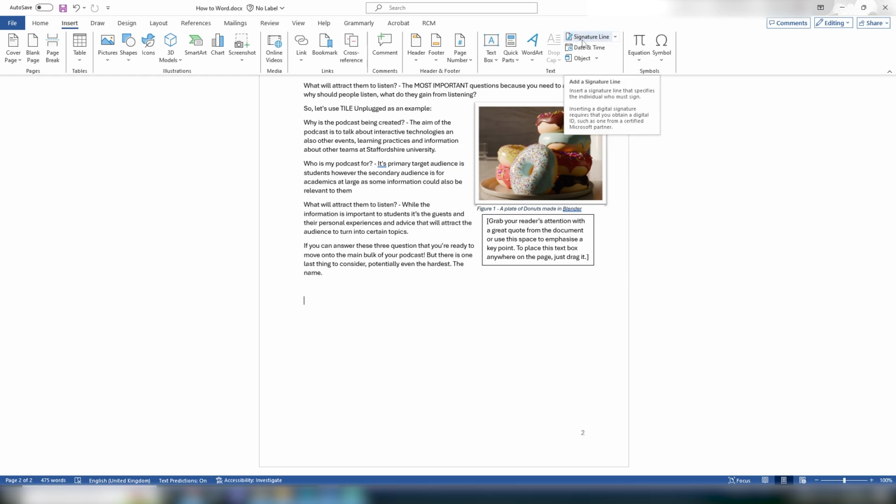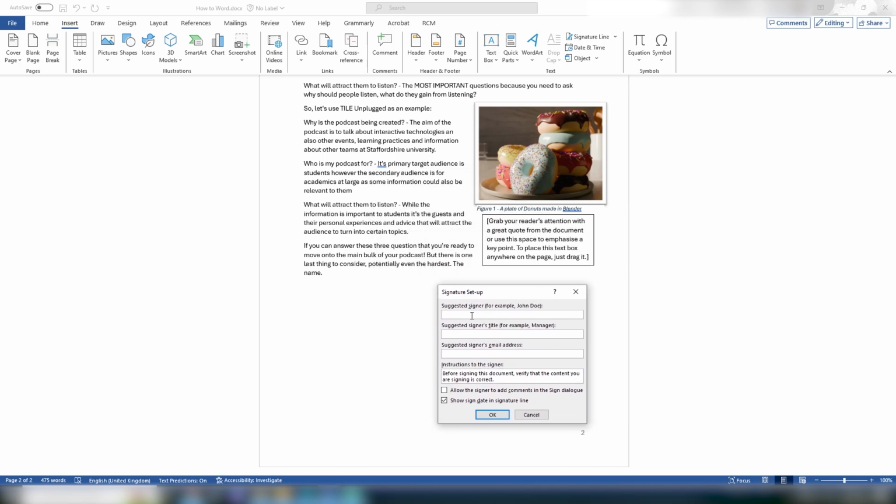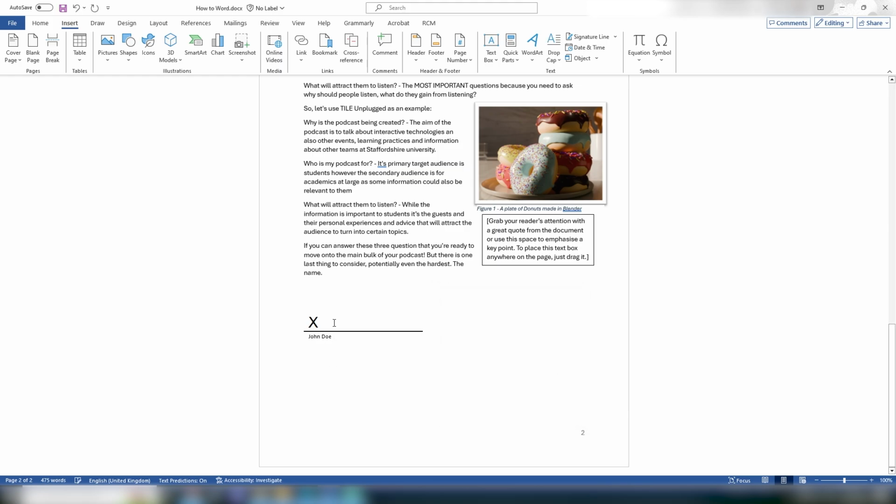So you can see we have a signature line. We'll select that. From here, it will give us what we need. So who wants to sign? I'm going to type in John Doe, because that is what is there. And you can fill this out as much as you need and add that. And now John Doe needs to put his signature there. So a very quick way just to add that signature line in.